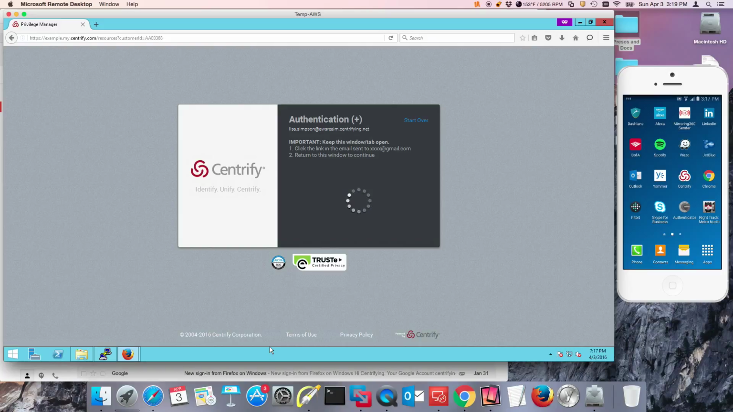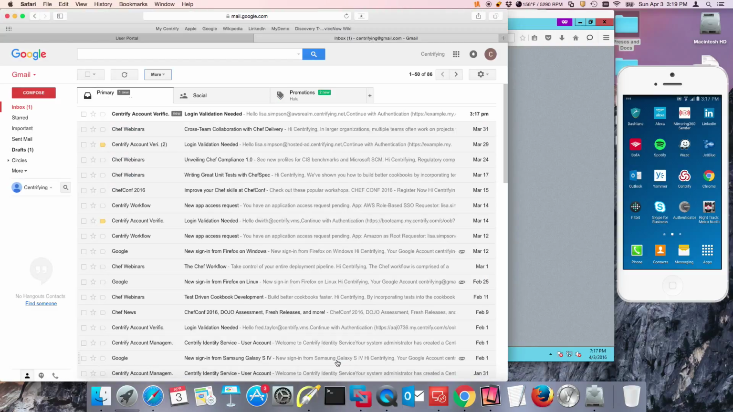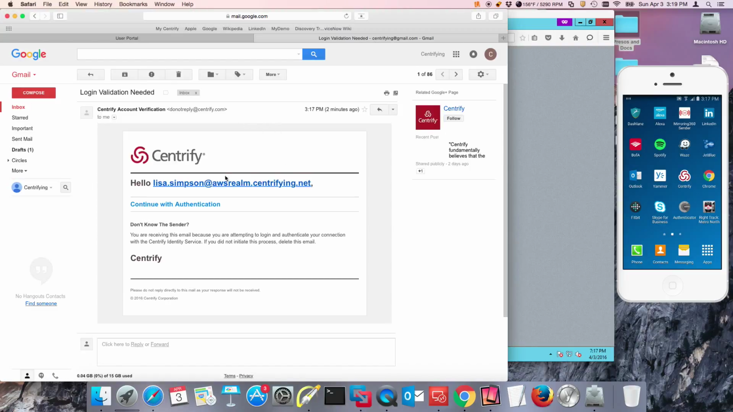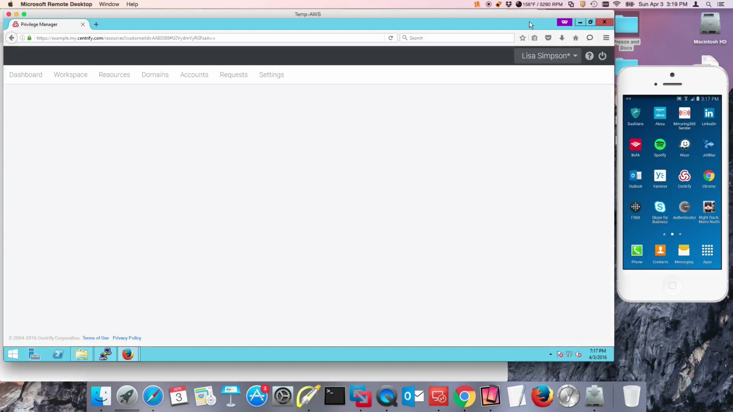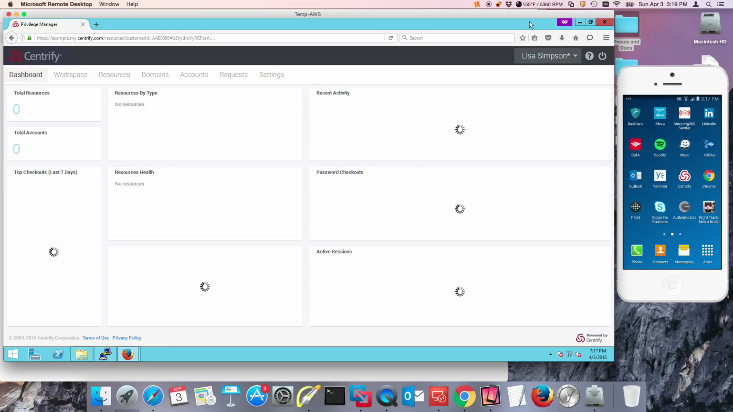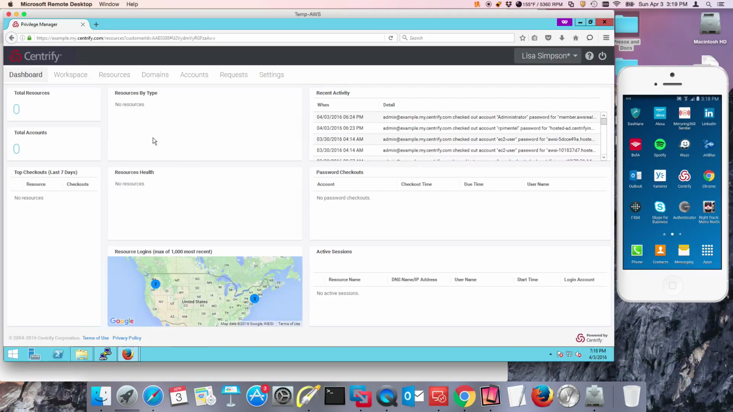Once they log in, they could use the user portal and register their phone if you're allowing that, or they can register maybe their YubiKey or any OATH, maybe Google Authenticator as well. But here's the email, and I'm going to continue with authentication. On this side, this is going to allow me to log in. So notice that Lisa is able to log in.